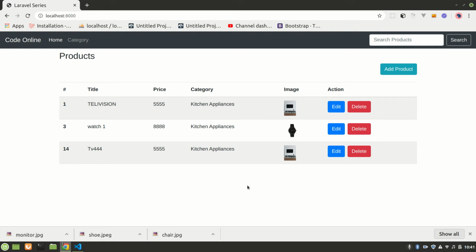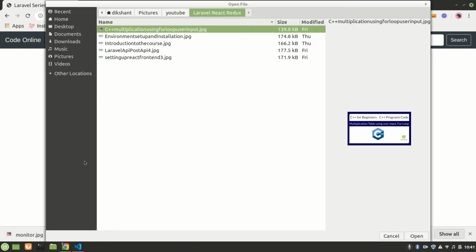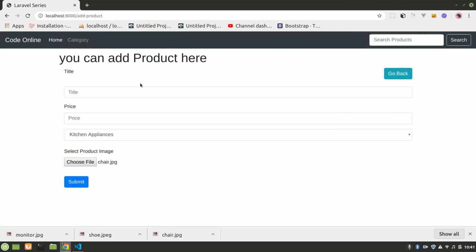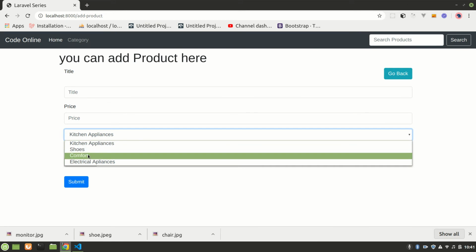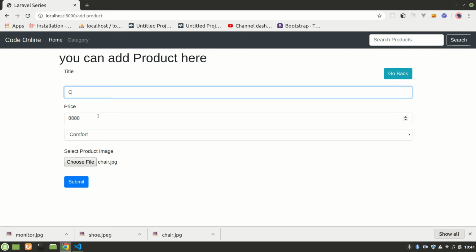Like you can see in Google search also, there is 1 to 10. So we want to do that. After that, you'll see what we'll do. Okay, let's add some products. Let's have some file. Let's go in desktop. All right, let's have chair. I've already added that comfort. Let's have price, and let's have title chair for office, let's say, and let's submit that.